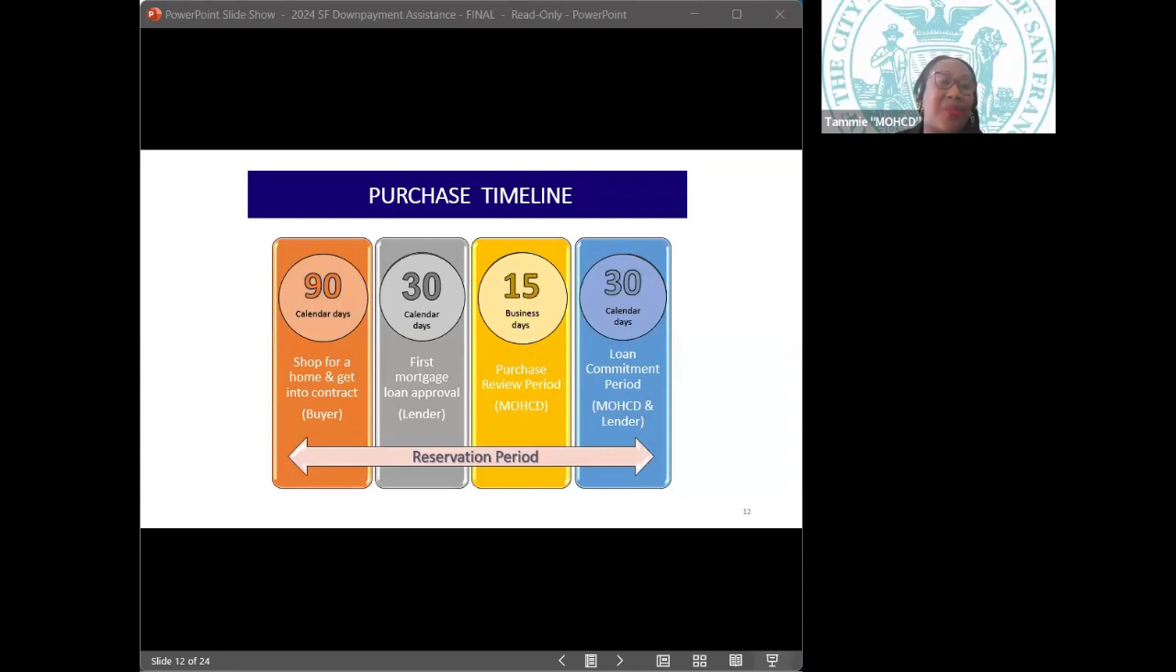Then at that point, we will need 15 business days to process the lender package, review the first mortgage lender package, and issue a purchase commitment to the household. At that point, the purchase commitment is good for 30 days, which is the time to proceed with the loan closing, funding of the down payment assistance loan, and the first mortgage closing.